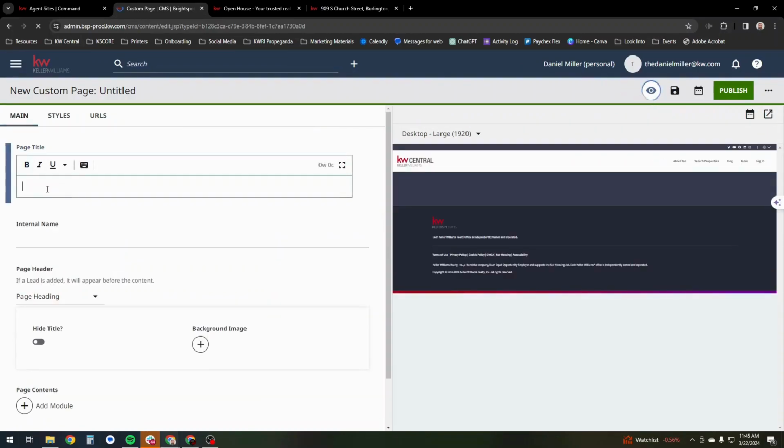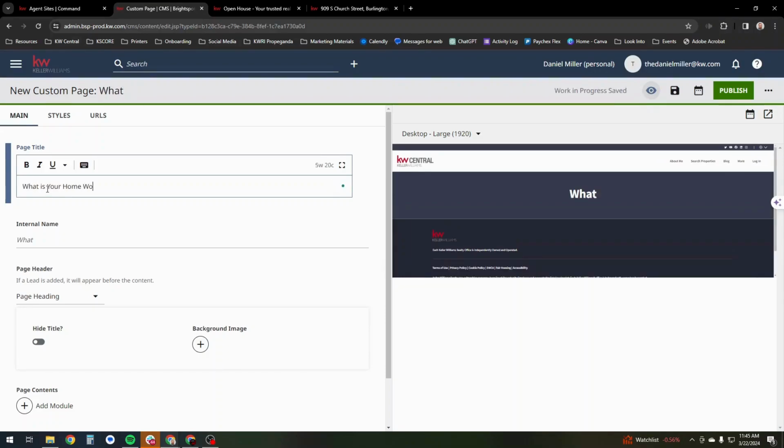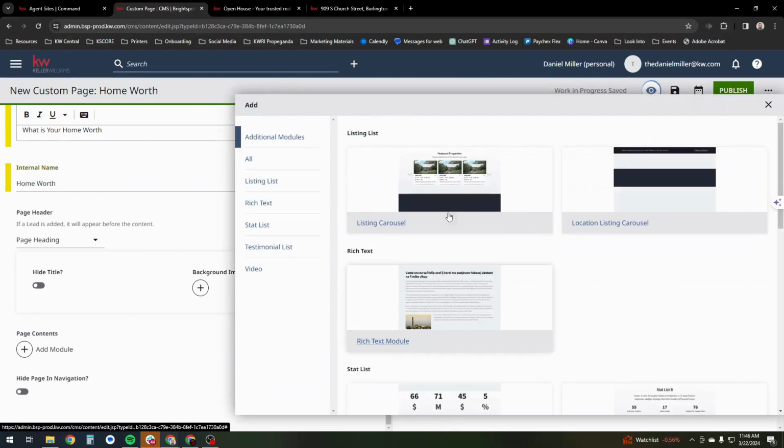Now, page title is required, and I'm going to call this "What is your home worth?" Internal name, of course, is just that. It's going to be the name that you see, so if you want to name it something else, you certainly can. I'm going to change that out a little bit just for my sake. And we're going to skip the page header for the time being and come down to the modules. So we're going to click on Add Module.